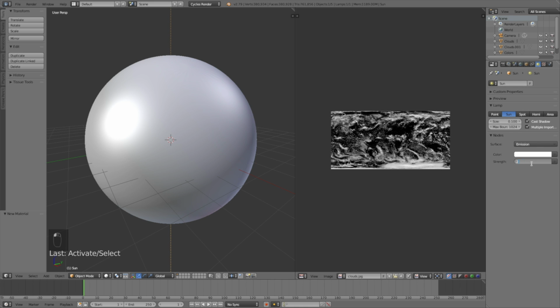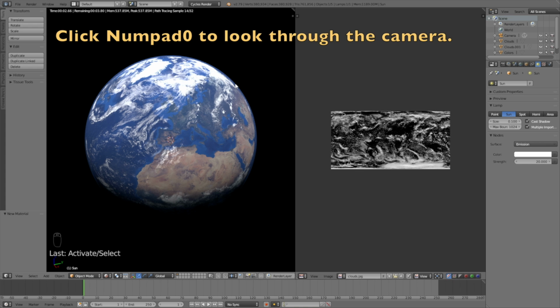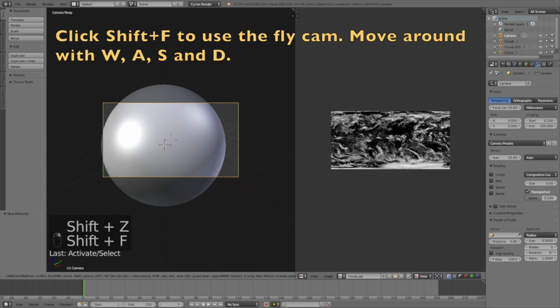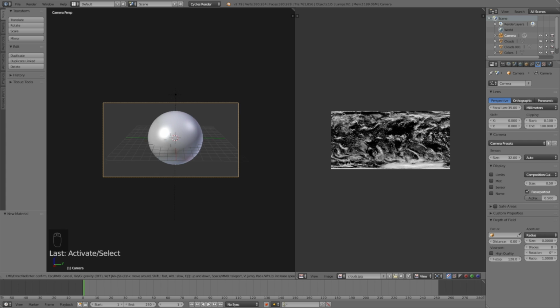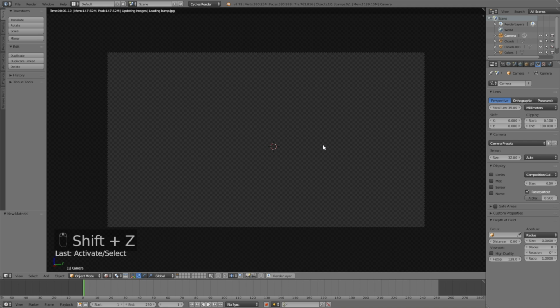I will set it at 20. But if you think it's too strong or too weak, you can change the value. So it's completely up to you. And I click Numpad 0 to look through the camera, and I click Shift+F to use the fly cam, and you move around with W, A, S, and D, just like in a video game. And then find a position that you like for the camera, and then let's remove this window and see what it looks like.